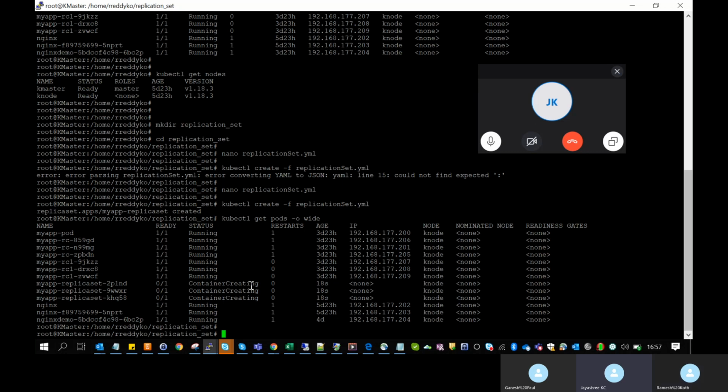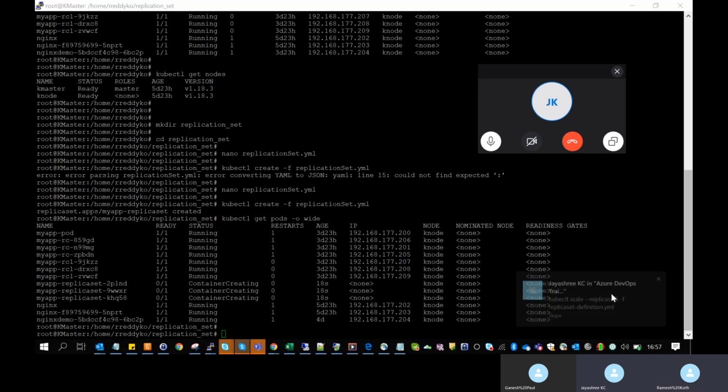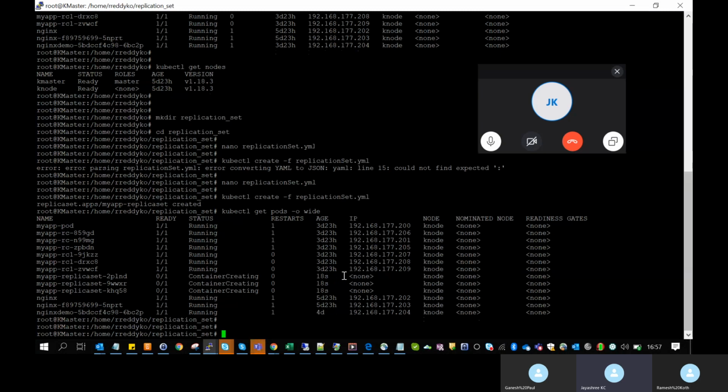I'm going to put that command in the chat. So: scale hyphen hyphen replicas equals 6 hyphen f and your file name. Can we change the replicas to 4 and then check the pods to see if it automatically takes that change?